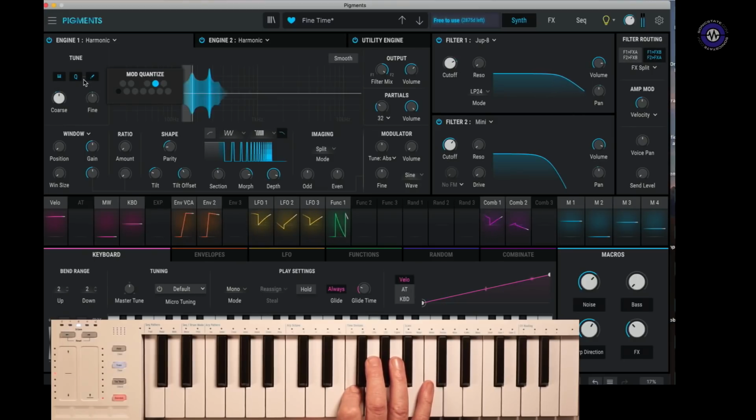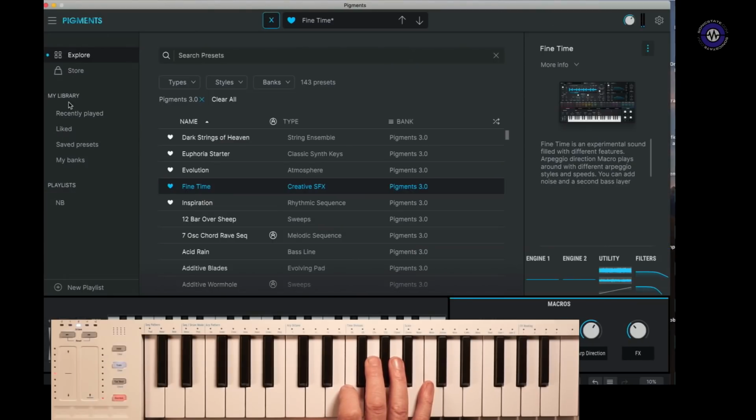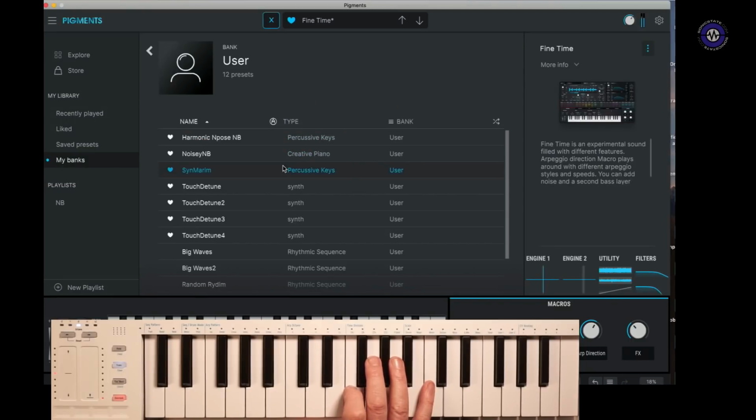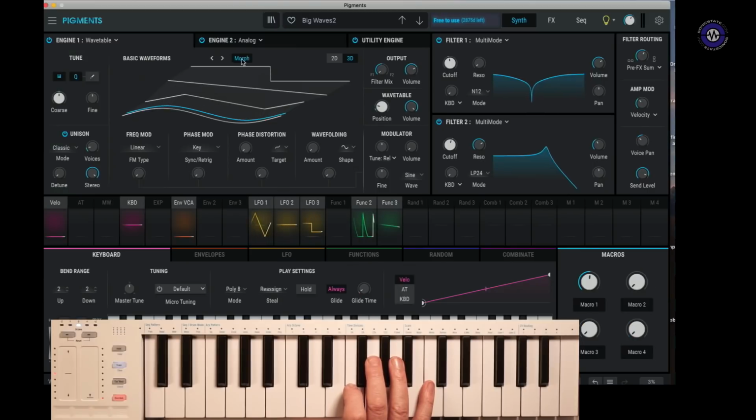or minor, yeah. So if I do that, that would be octaves. So we can set these quantizers, and I think that's really nice. In fact, I've got a patch of mine which uses this as well. Let me see, my banks user, now where's it gone? I think it's Big Waves 2, rhythmic sequence I've called it. So this is using the quantize, and I'm just using octaves because I haven't got any of these fixed.